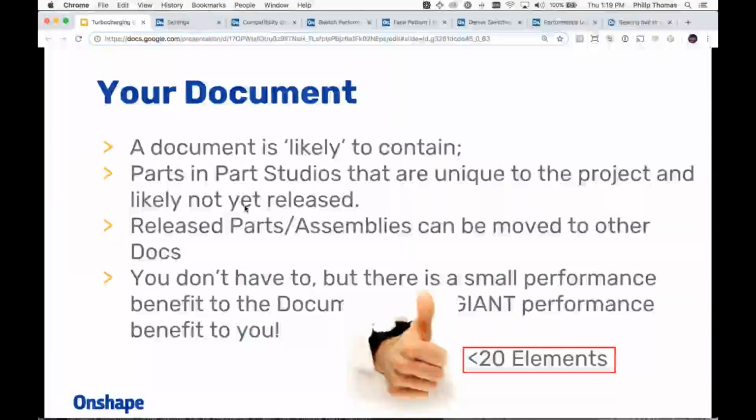Next, let's talk about documents. A document is likely to contain parts in Part Studios that are unique to the project and likely not yet released, but also released parts and released assemblies. And of course, one of the things that we've noticed is a good practice is when you're going to an ideation phase of a design, you're going to want everything in the same document. You want everything to update quickly. You want to iterate a change to a part in a Part Studio, automatically update the assembly. But when you reach a Rev 1.0, you're going to want to move that Part Studio or that assembly out of the document. Now, you don't have to.